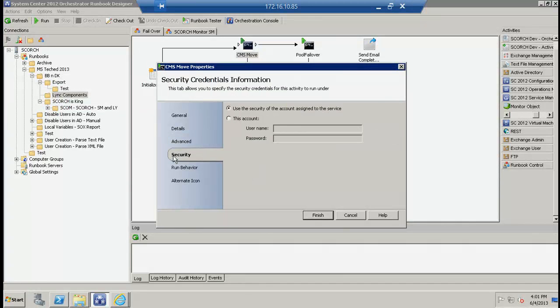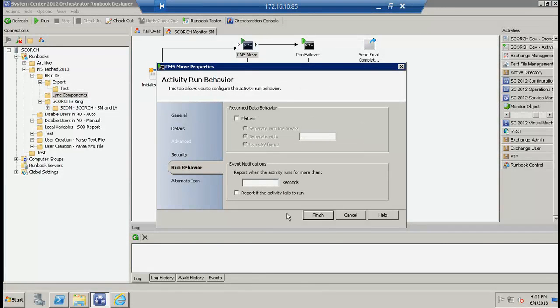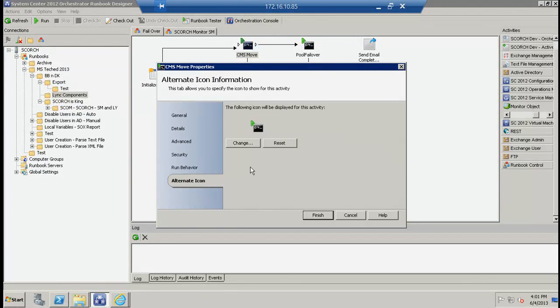Some other things in here: the security of the account to run the service, the run behavior, whether I want to do any reporting if it didn't run, or if I want to change the icon. It's very pretty. It's very visual. So with Orchestrator, you don't need to know a lot of code when you're looking at the basic capabilities that you want to do. It's very drag and drop. The data bus, you put it together and the information passes from action to action to action.